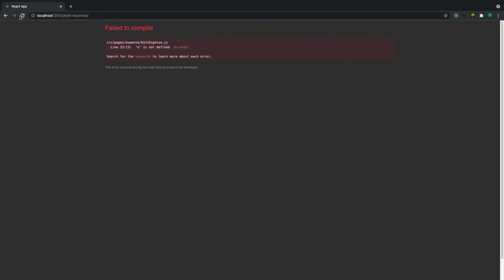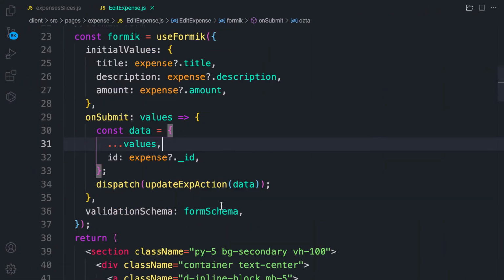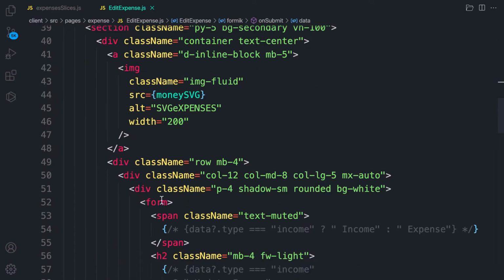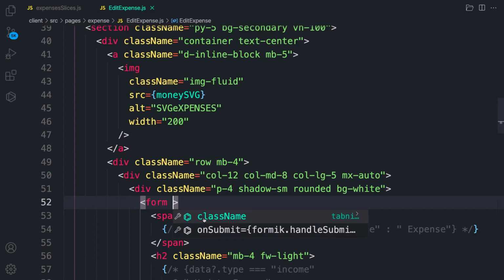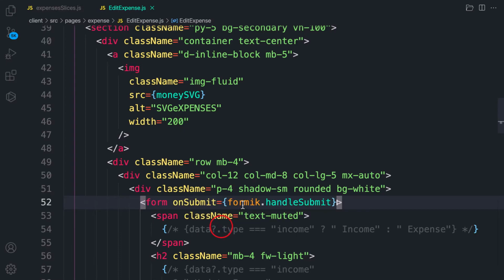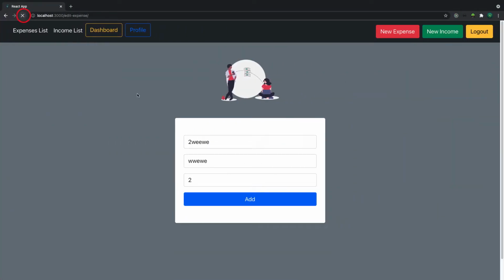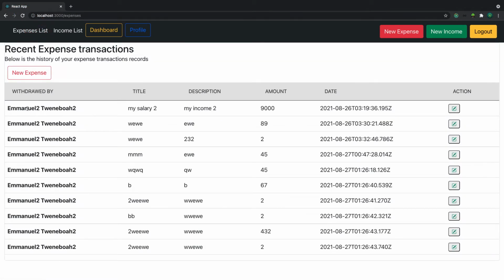So moment of truth, let's try. But lastly, on submit, we need to add the on submit handler. So on submit, we see we have it here, formik.handleSubmit. Okay, so I said we did this one extensively in the previous video. So let's try. Let's go to expense again, the last one, the first one.